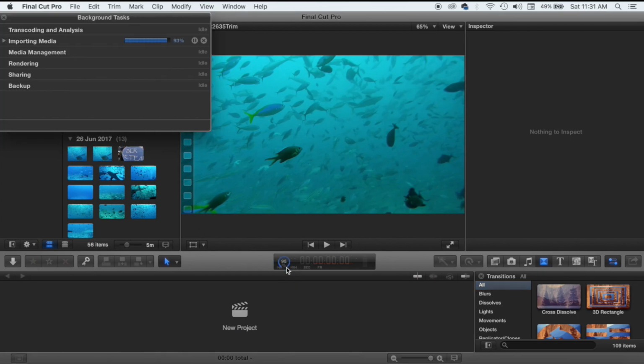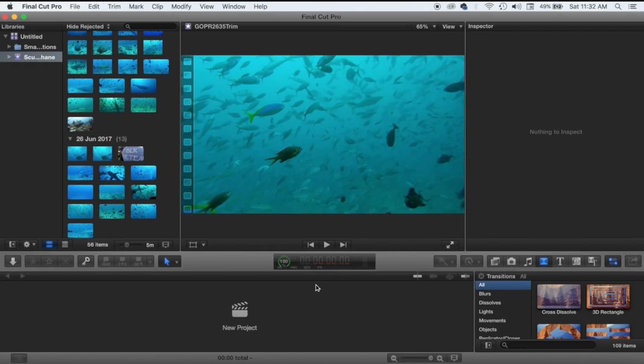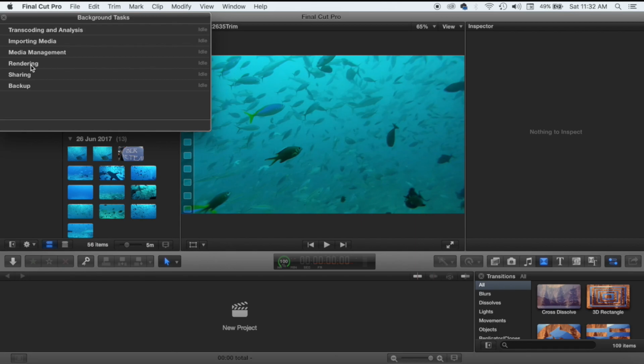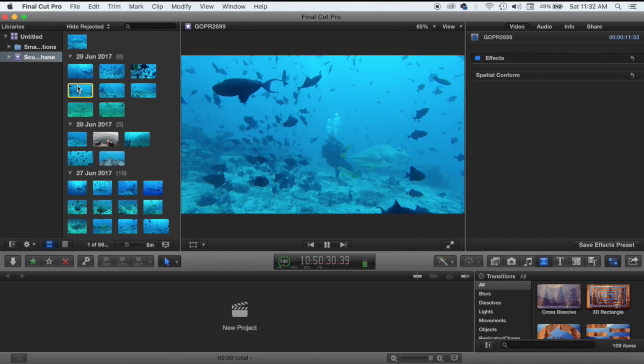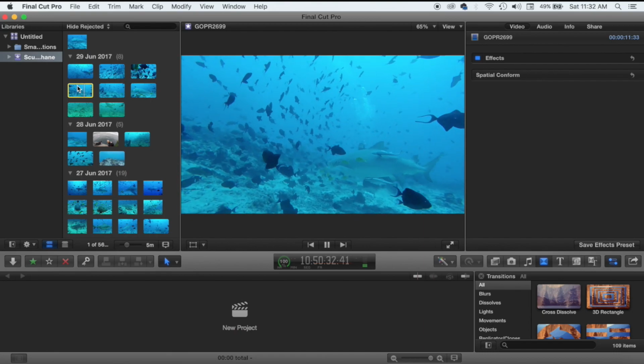You can see here is quite an important part about Final Cut. It is importing media, so we're going to wait until that's fully done. It says 100%. Once it's at 100%, that's when we can actually do things. This is also for rendering and stuff like that as well, so we'll be coming back to this a little bit later on. We have shark footage, and it's looking pretty good.